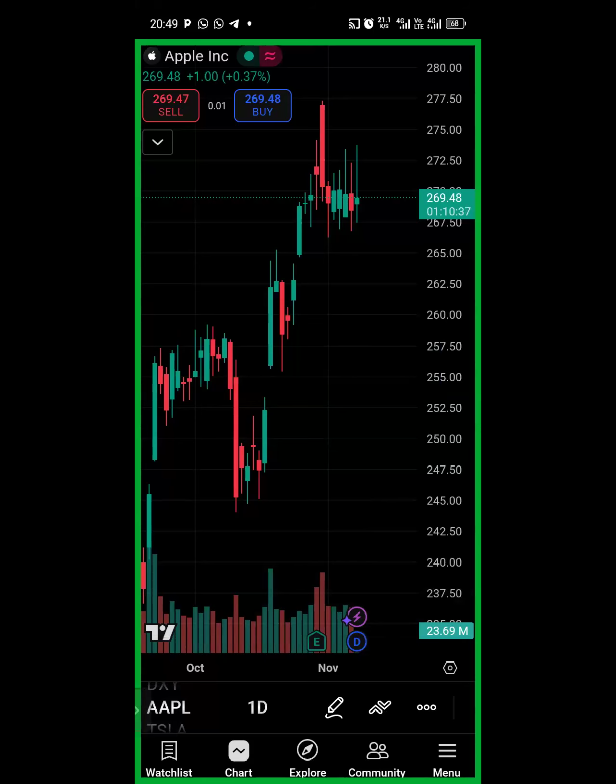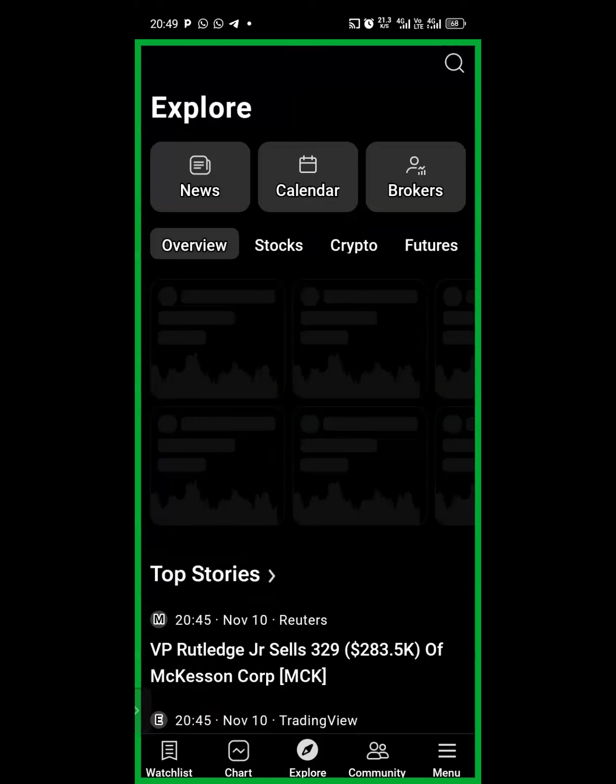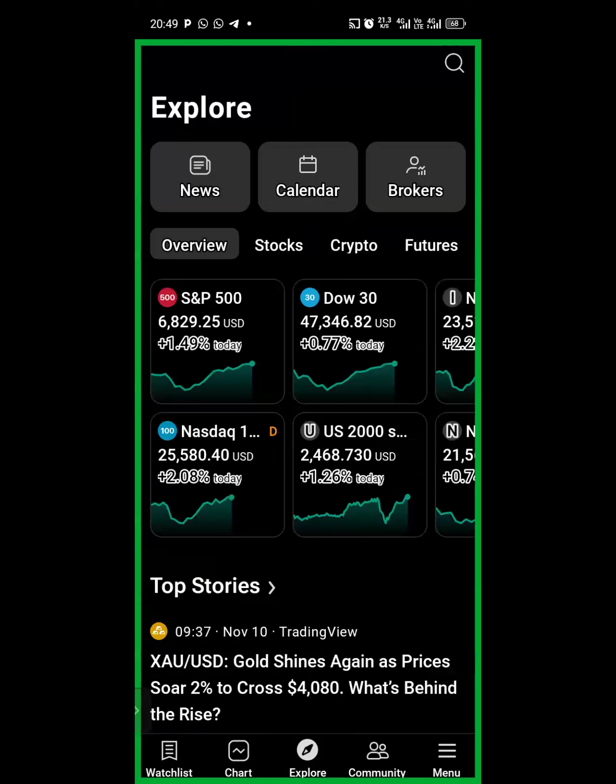Now, we also have the explore. One thing I found out about TradingView is that there are a lot of things you can explore on it. It has the news, it has the calendar, it has the brokers. And I told you, TradingView is not only used for crypto, it can be used for stock. You can see it at the top there. It can be used for crypto, futures, forex, economy and a lot of stuff.